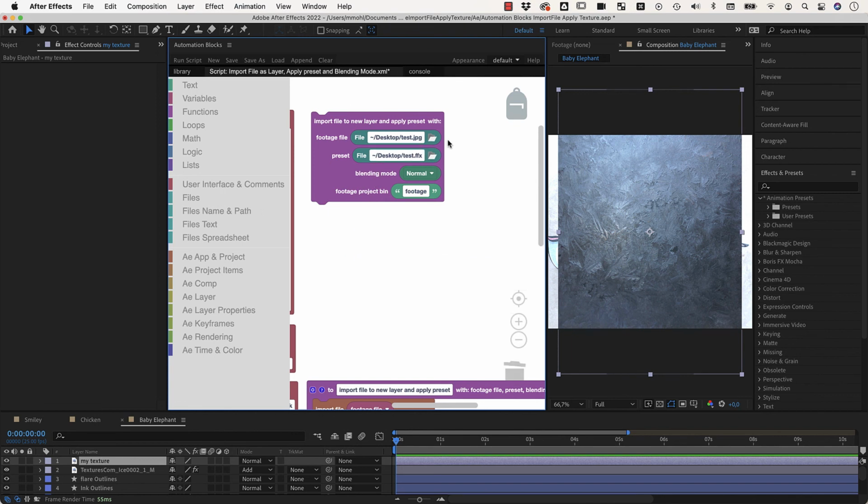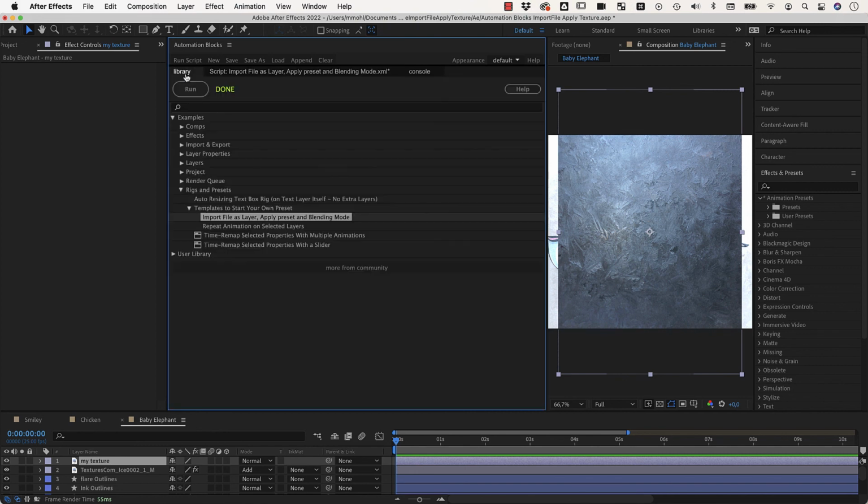Okay, that's it for this tutorial. I hope I convinced you that this is a very powerful workflow to import your favorite textures really quickly into your After Effects project. This is just one of many, many features, one of many, many tools that Automation Blocks has to offer, and I'm looking forward to see you in the next tutorial.